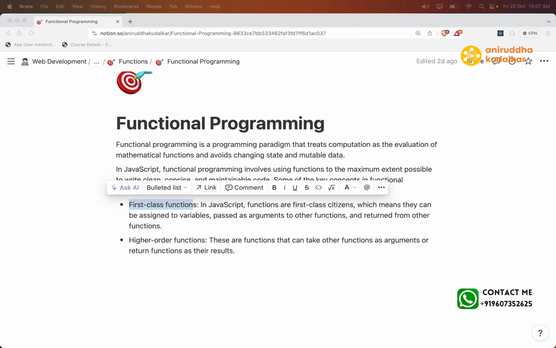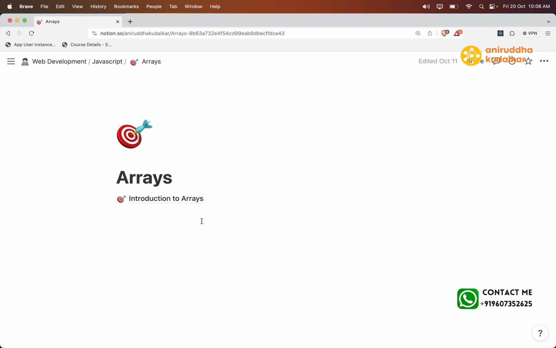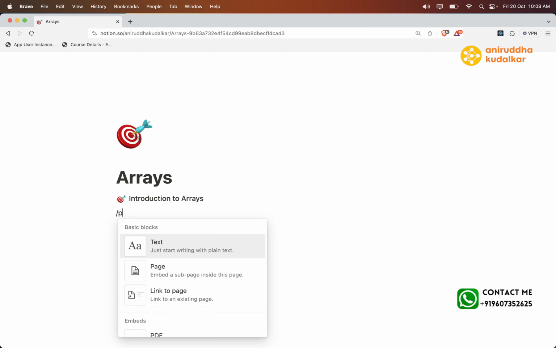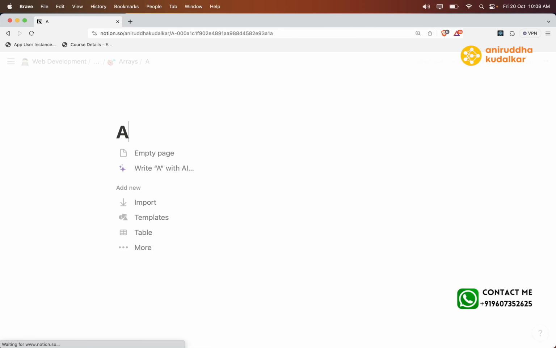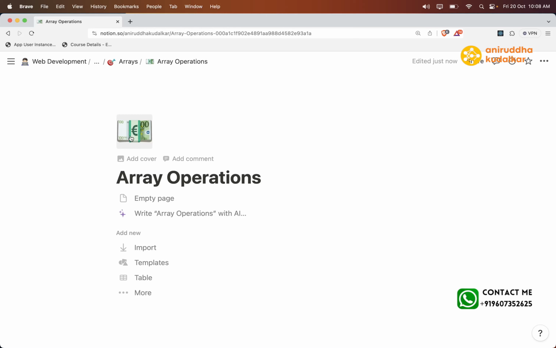So we have seen the slice and splice methods, correct? Yes, sir. Now what we need to do, there are certain methods on arrays. When you go to the arrays page, we can say array operations. Now what are the array operations?